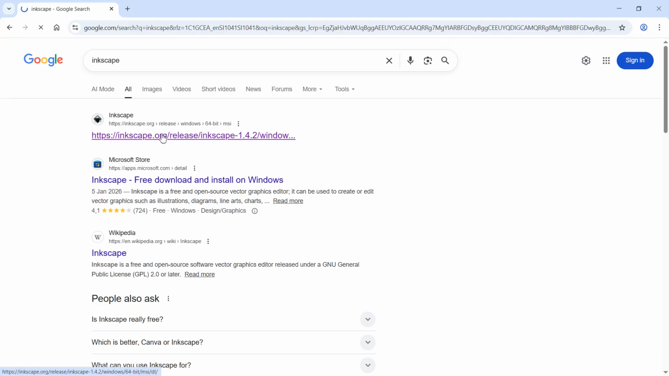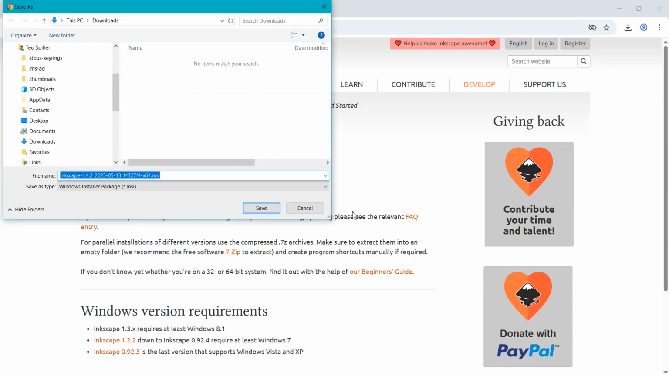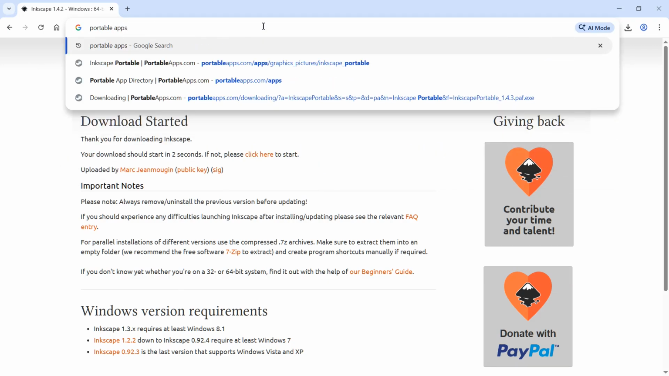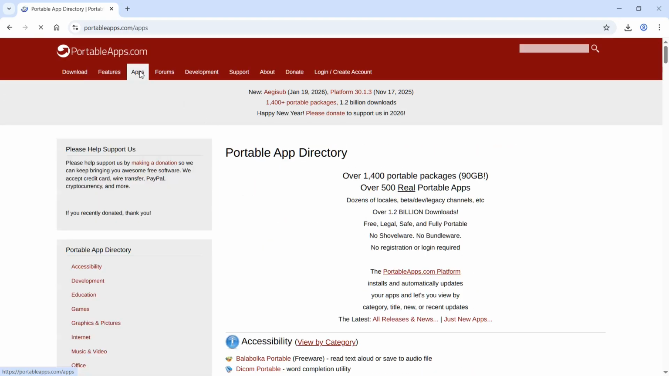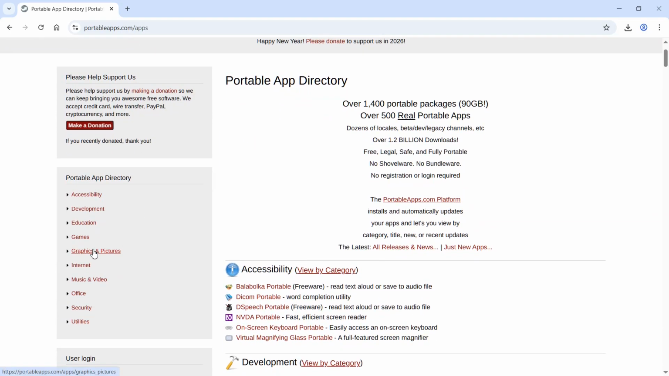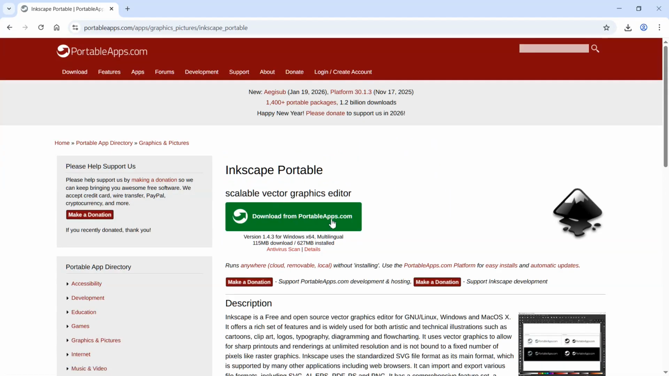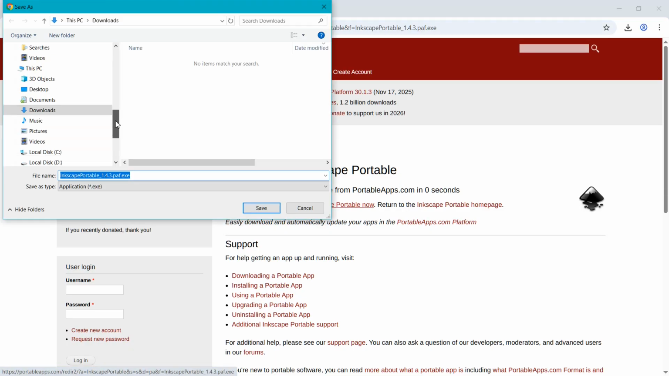You can install Inkscape directly from the official website at inkscape.org. If you prefer not to install software directly onto your system, you can also run it from a USB drive or a specific folder on your disk. To do this, visit portableapps.com, navigate to Apps, then Graphics and Pictures, and search for Inkscape. Simply run the downloaded installer file to set it up on your USB key or chosen directory. This method allows you to use the full power of Inkscape without altering your system files or other Windows features.